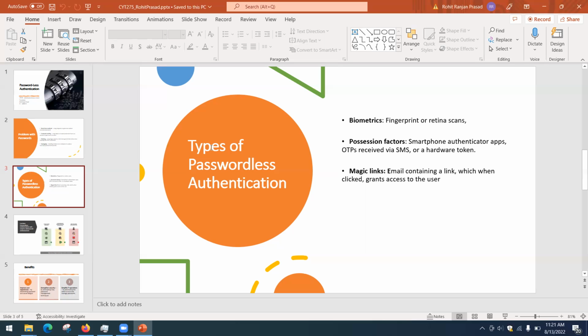And the third way is the use of magic links. When you're trying to log into a system, the system will send a link to your registered email address. You need to go to your email and just click on that link, and you will be able to log into the system.